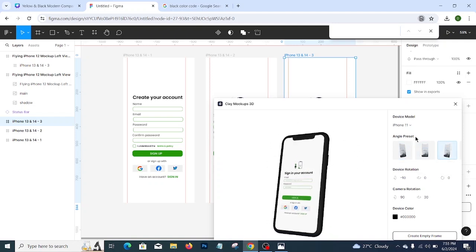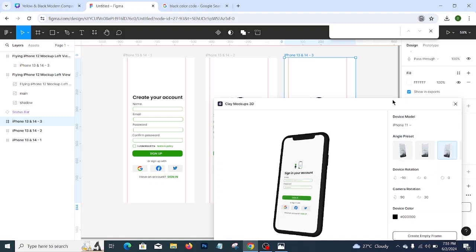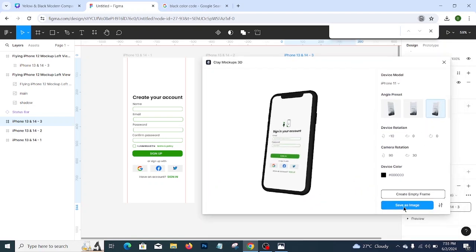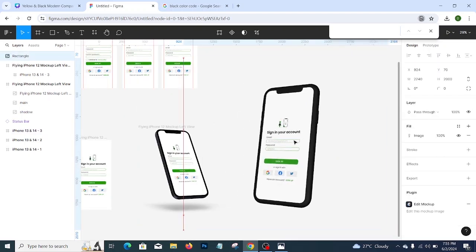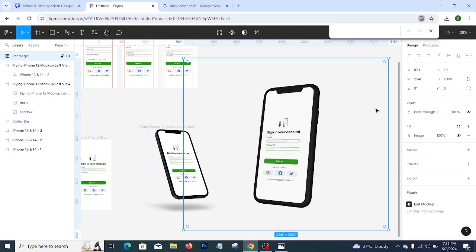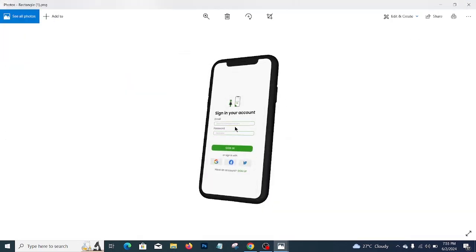So you see how fine it is. You can rotate it as you want. So you see how fine it is. So there are different devices, you can use MacBook, Mac Pro. So click on save image. I want to export it to get it in my system. So I click on export image.